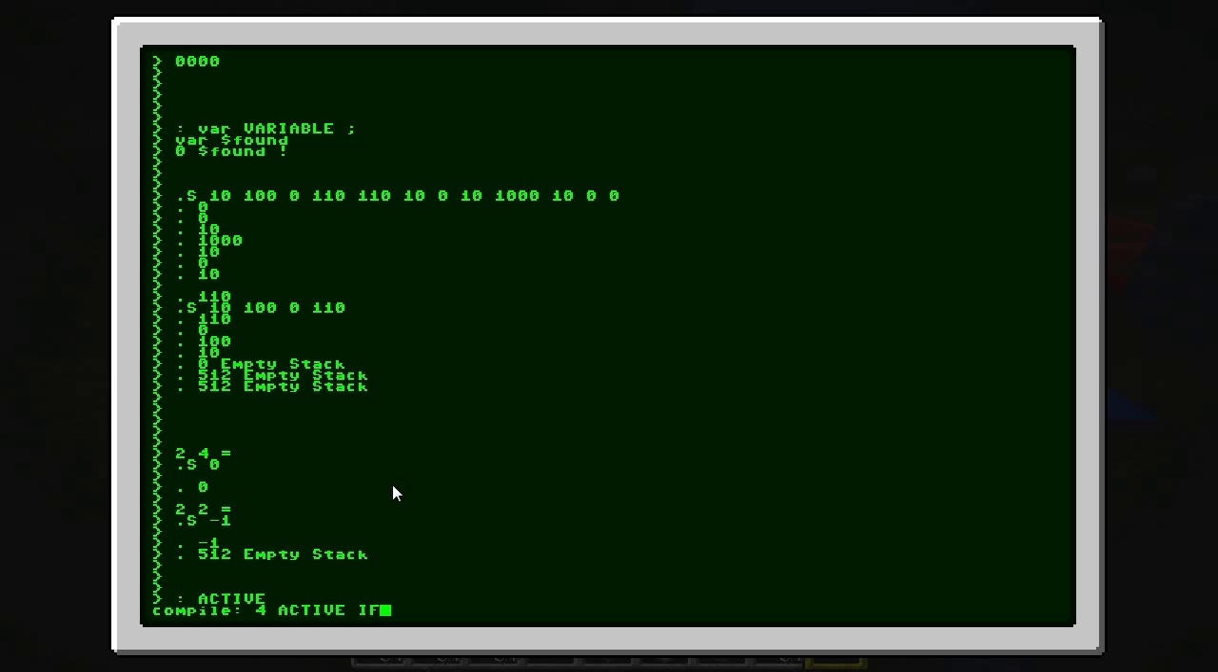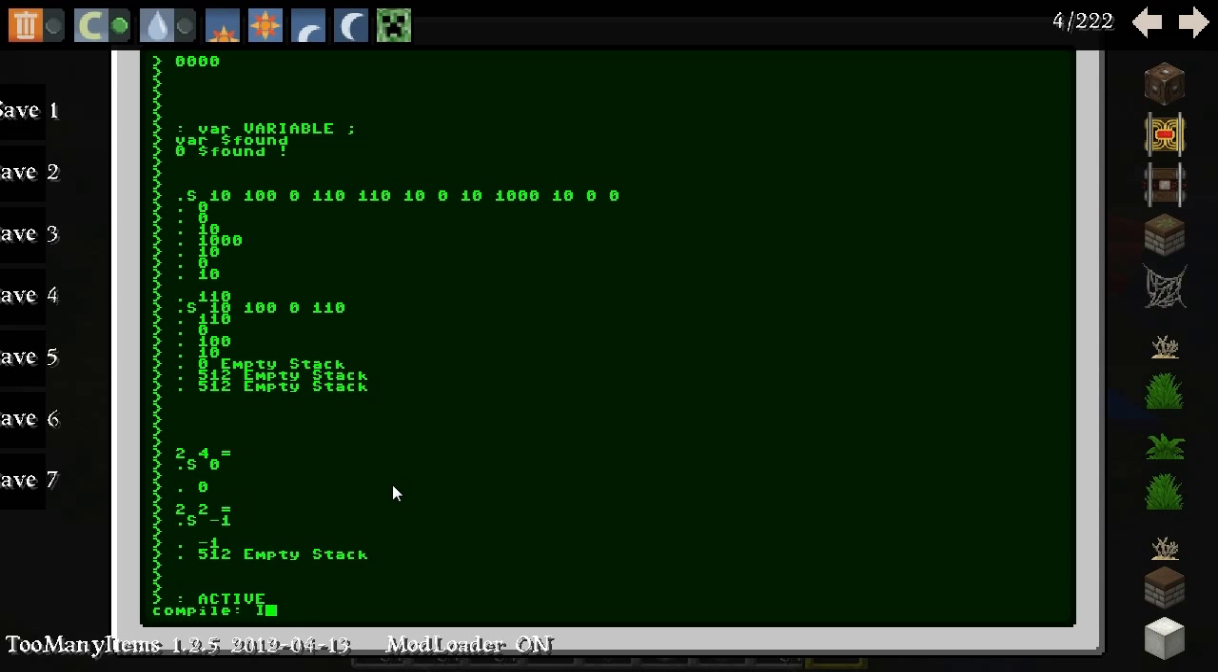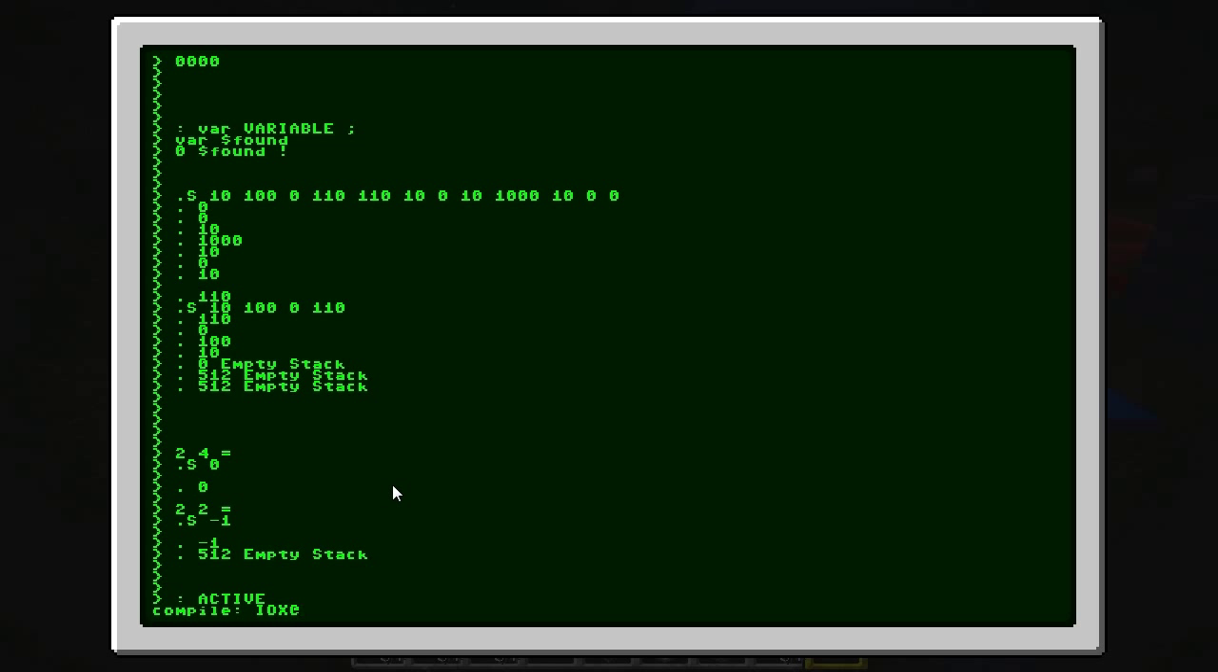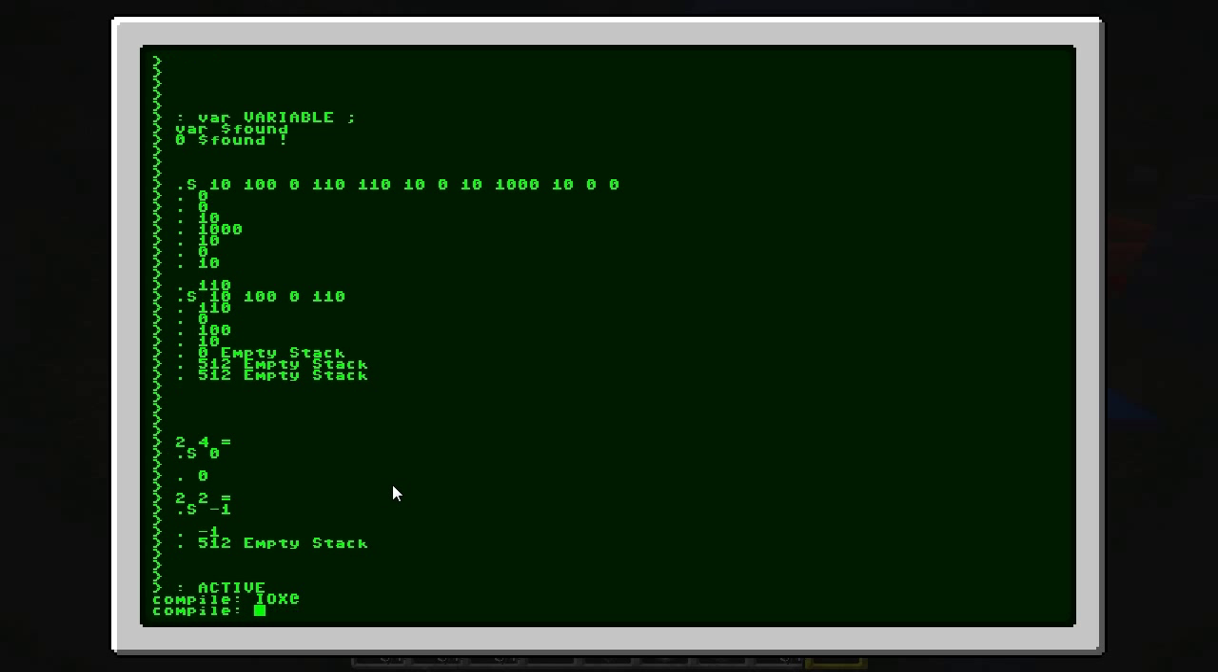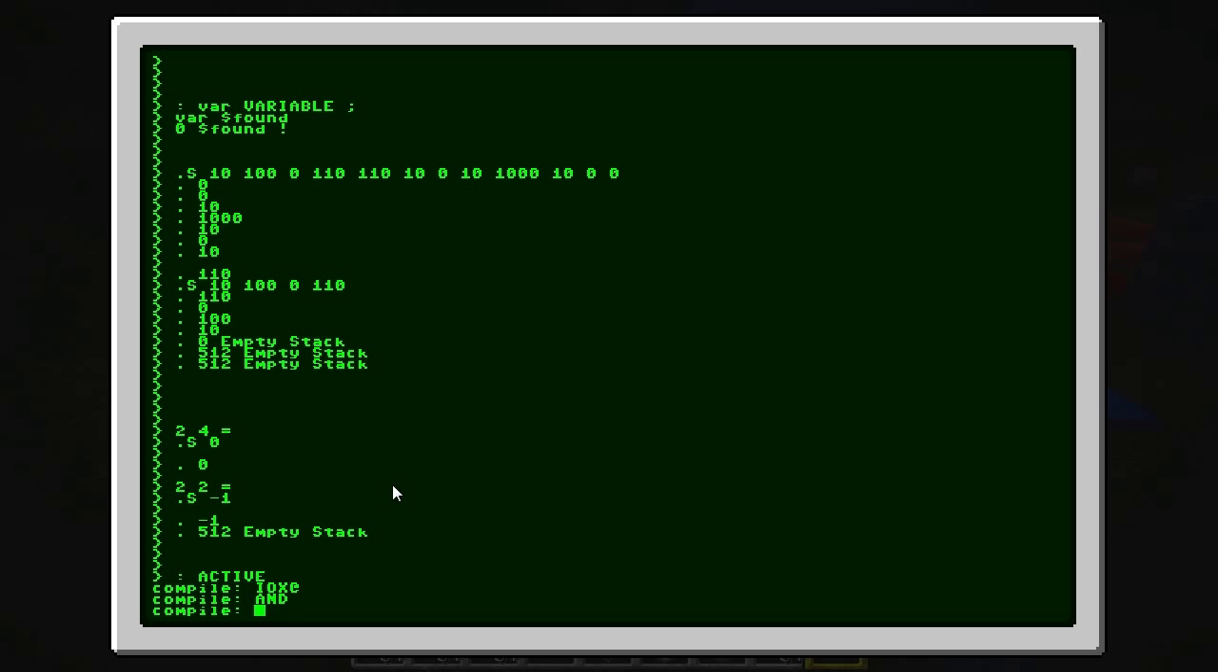Now, how do we do that? Of course, the 4 is in the stack when we call the active. And what we want to do is put the iox_add value to the stack as well. Then we have both of those numbers in the stack, and then we do a logical AND. And this will give us the number, either 0 or a number.